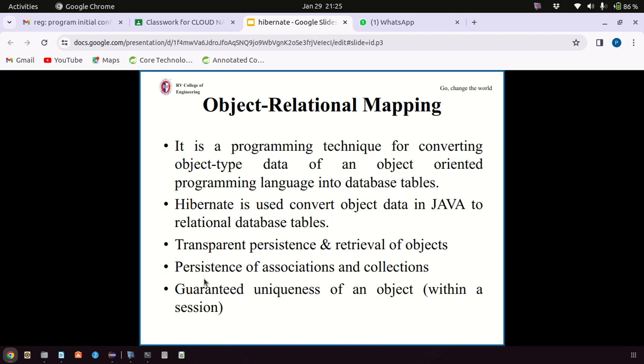The persistence of associations and collections is unique to a particular object within a session. We are going to talk about it. So this is called object relational mapping.